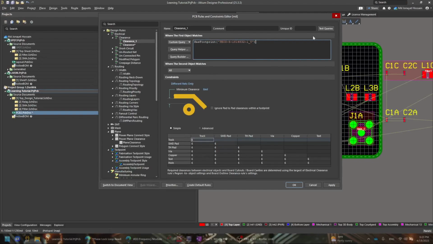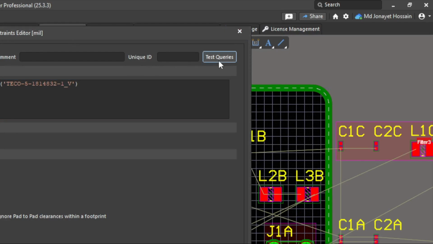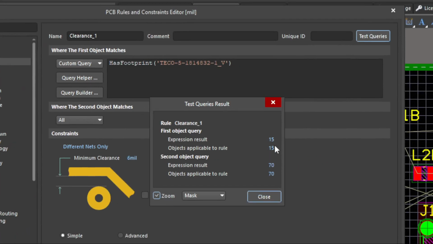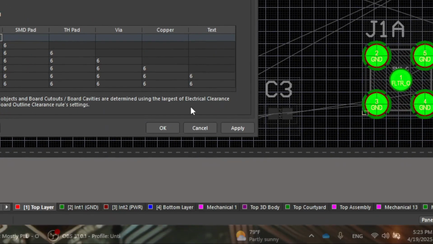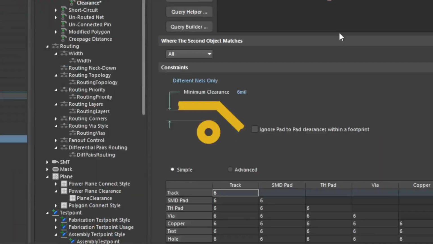So now the one thing I have to do is test queries. I want to see whether it is really true. If I click on test queries, you can definitely see that some of the components showed up, and now I'm going to click on them and see what happens. Now if I click on it, check it out. Well, let's just get rid of this thing first.